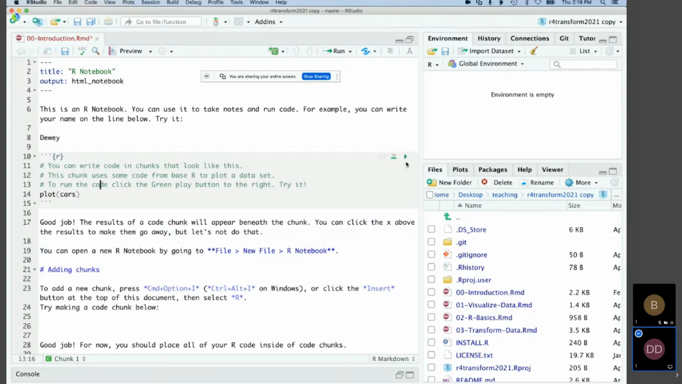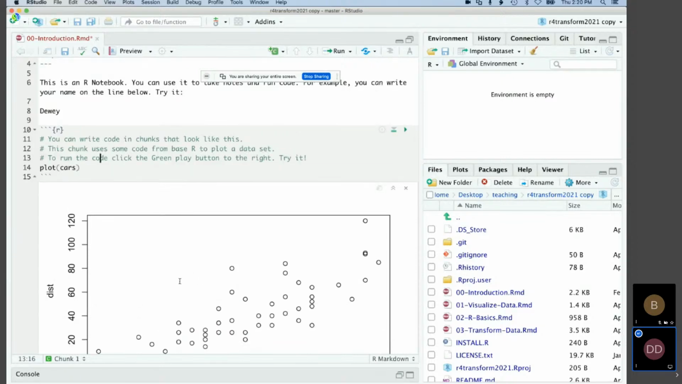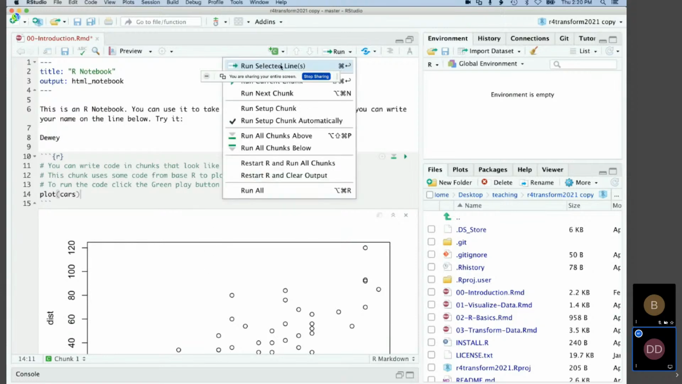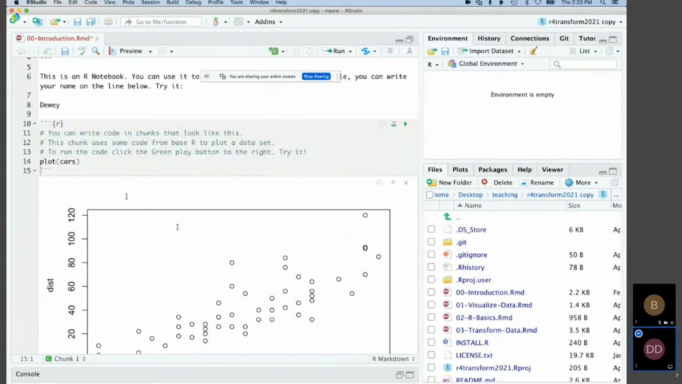One way to run that code is to hit this little play button. It'll run that and make that plot. And something that I will probably do a lot: if you hit this little run button, it'll run only the selected line and display the output below. So you can run one line at a time. And so it just ran that one line and displayed the output.